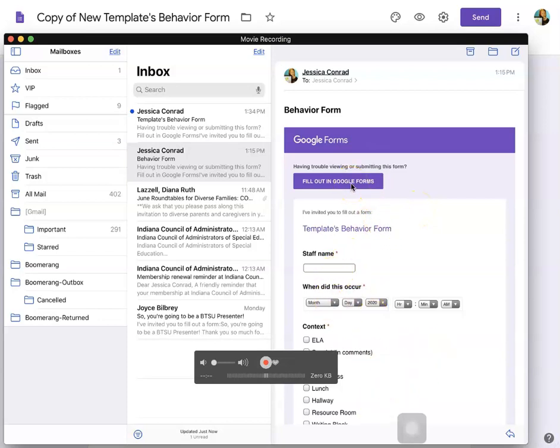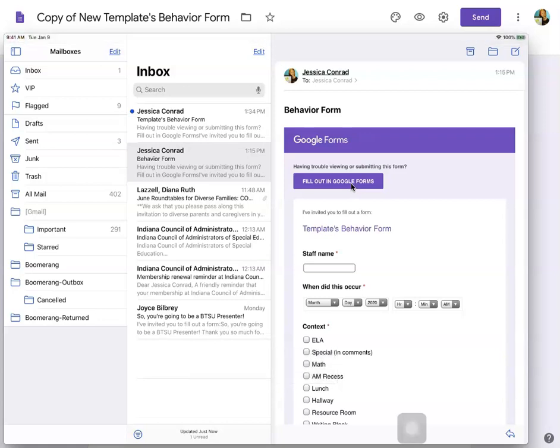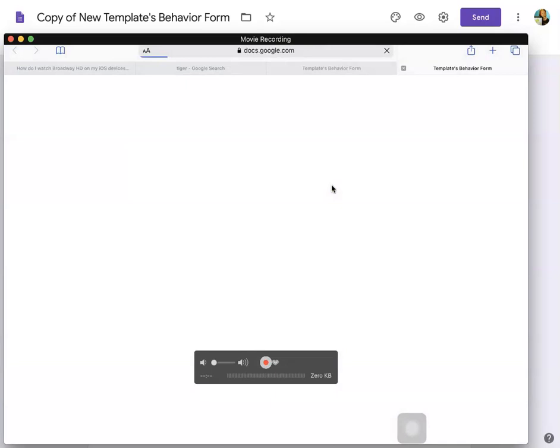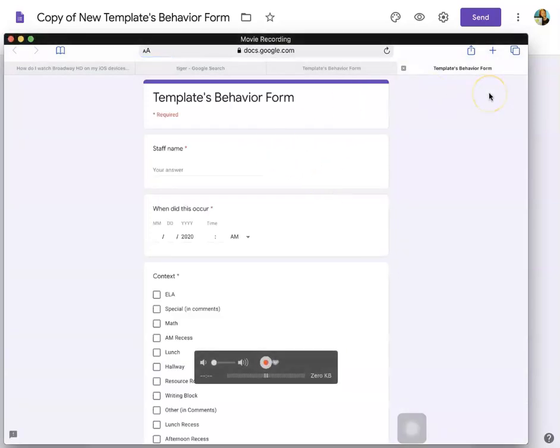But let's say this is a form I'm going to have to fill out frequently. I'm going to click on this fill out in Google Forms. It's going to send me to my browser. And on any tablet or phone device, I have the ability to save this link to my device so I can quickly get to it.